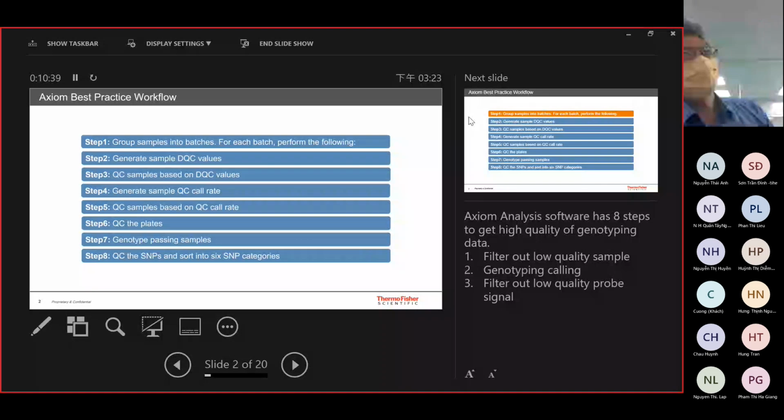For example, if you have 2 types of sample, blood and maybe saliva, it would be good you separate the samples into different data analysis. So you have maybe 48 samples of blood and another 48 samples of saliva, you just have separate analysis. Besides step 1, you have to batch the sample by yourself.